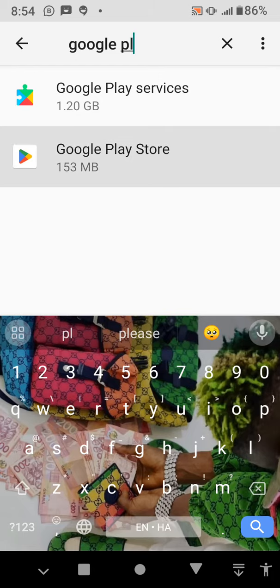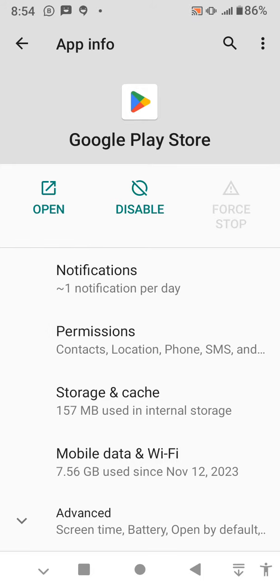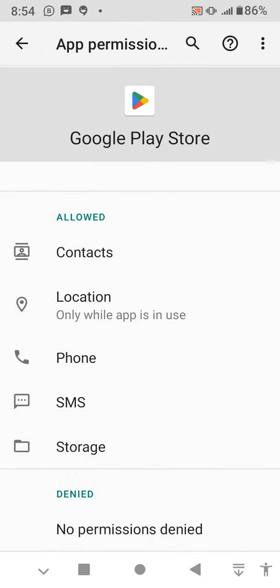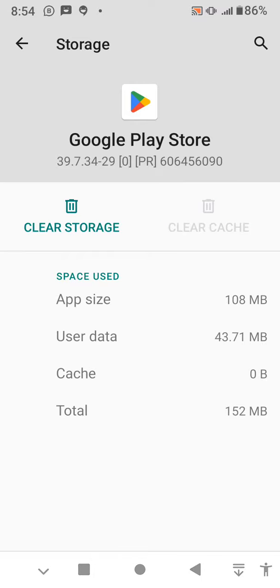So tap on the Google Play Store, then you tap on force stop, tap on OK, tap on permissions and make sure every permission is allowed. Go back and tap on storage and cache, then you tap on the clear cache.